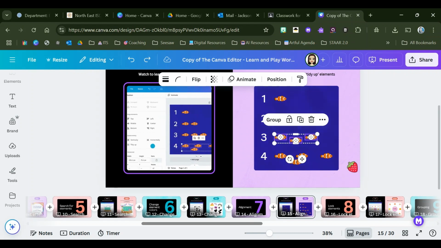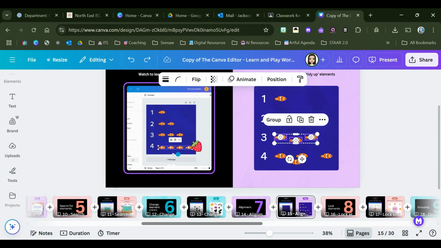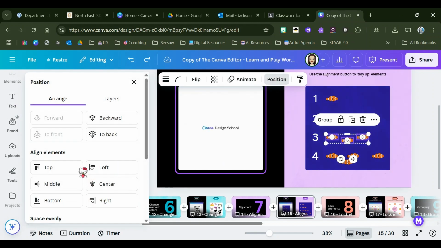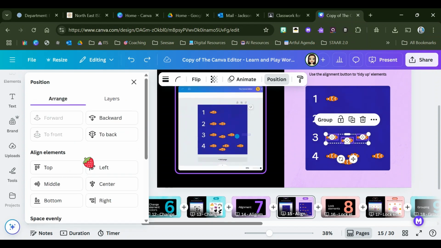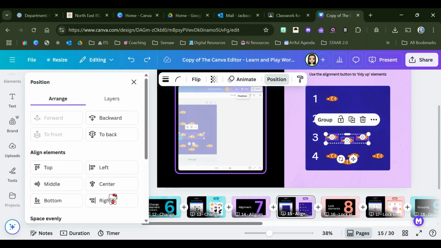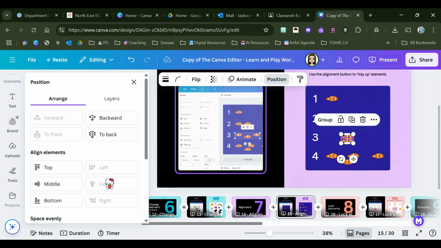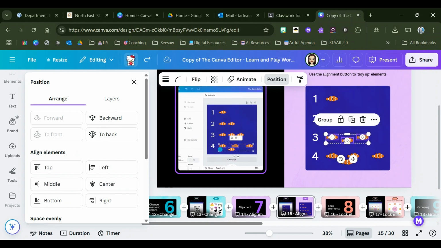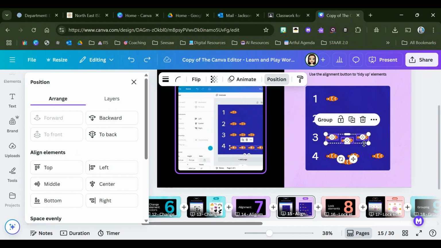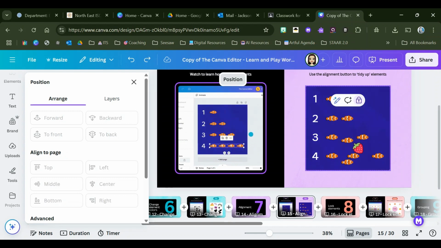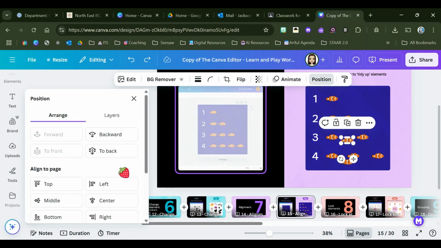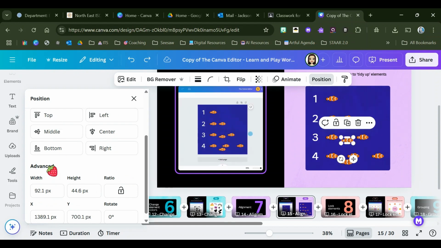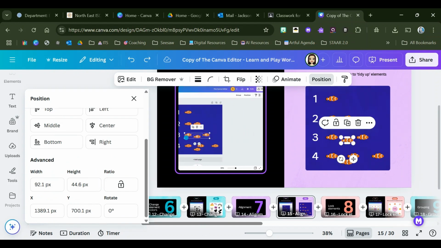And then what you're going to do after that is head over to position, which is located right here. And then on position, you can, I believe, center. You can middle, you can top, you can bottom. Again, there's so many things that you can do on here. Just going to go ahead and align these features when you have them aligning to the sections here.